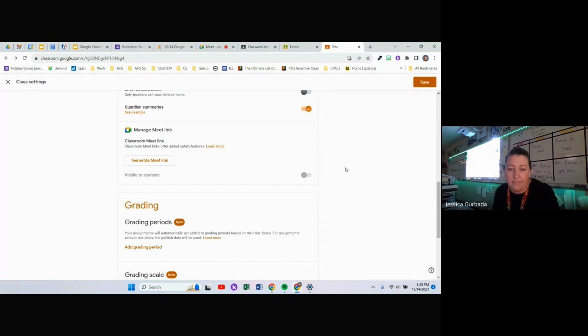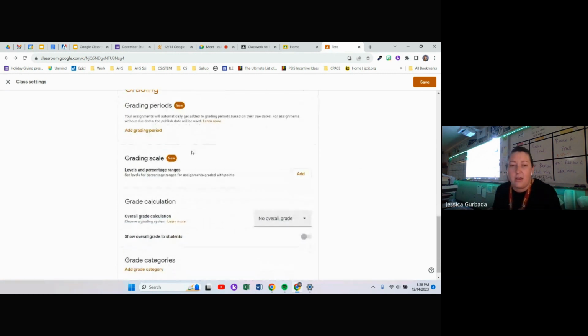toggle this on. And then for any meeting needs, you can generate a link and then you can hide it or show it. So if you don't want people to access the Meet link, you can just hide it. And when you're ready, you can turn that back on.